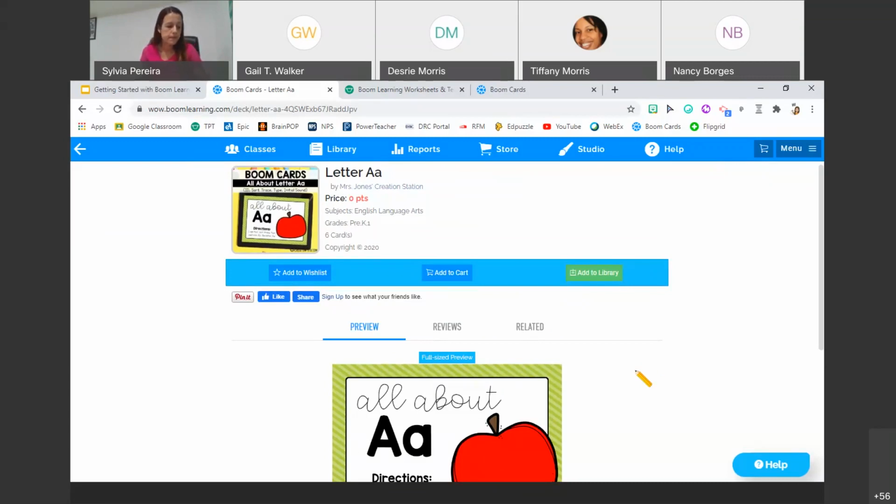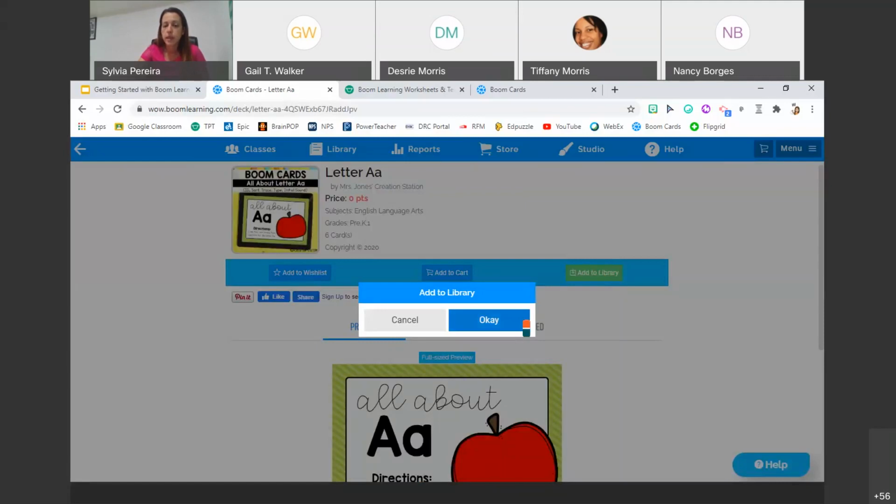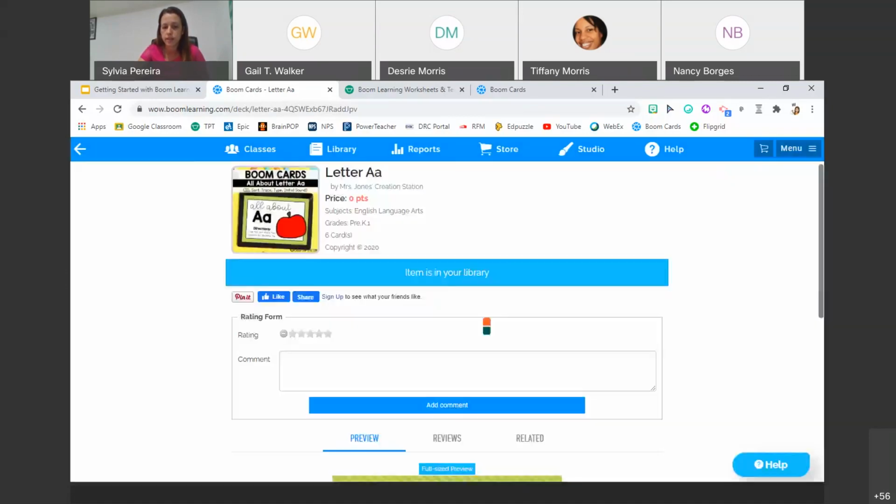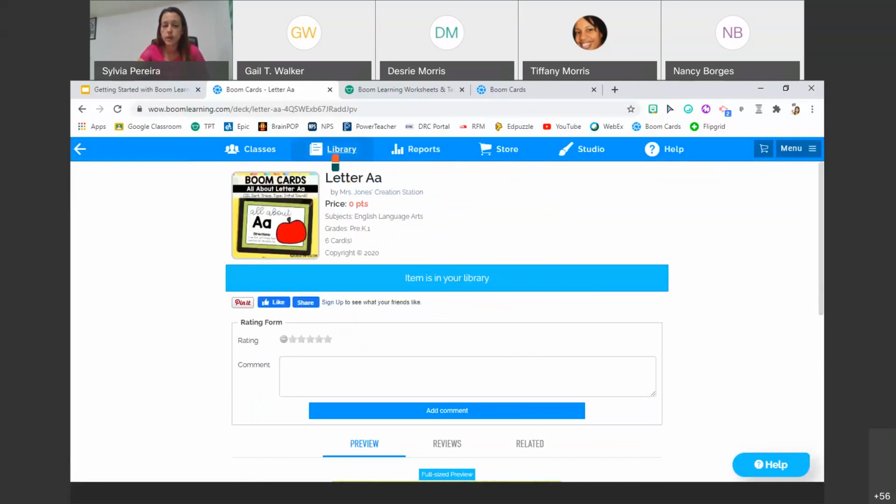Now once I've clicked on that deck, it says add it to the library, add it to the cart, or add it to the wish list. You're going to click on add to library. Then it says Library is updated. Click OK. Now once I've done that, I want to see where it is. Where am I going to go to find it?